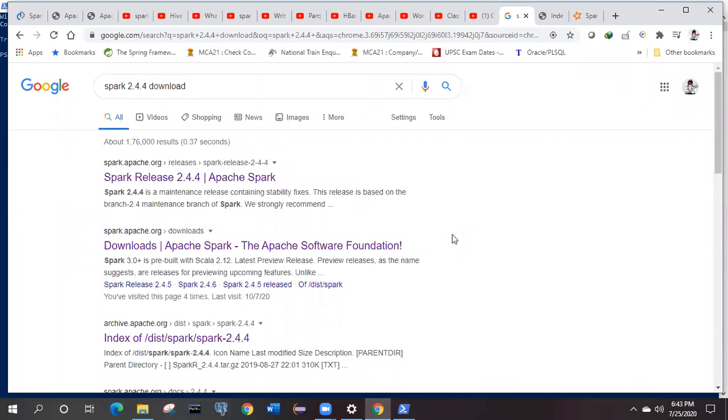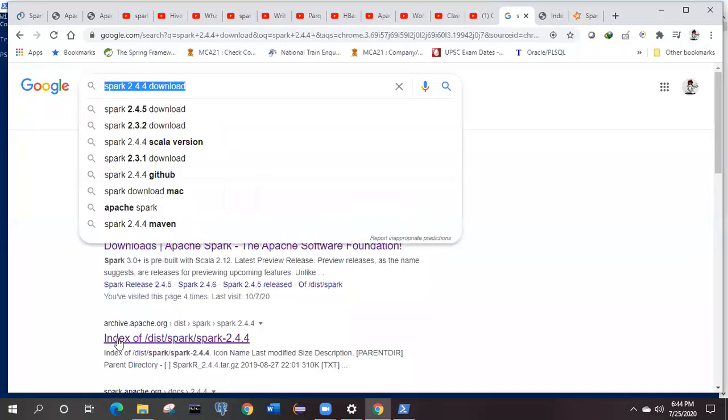There are a couple of versions which are more updated compared to the version you are seeing on the screen, that is Apache Spark 2.4.4. I'm going to make use of this version itself. You can make use of any other version also, like the 3.0.0 preview, but I am going to use this one. So simply in Google you type Apache Spark 2.4.4 download.